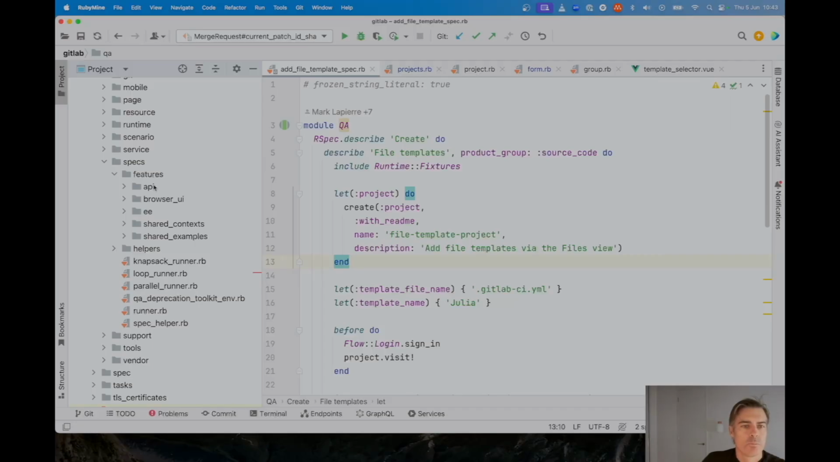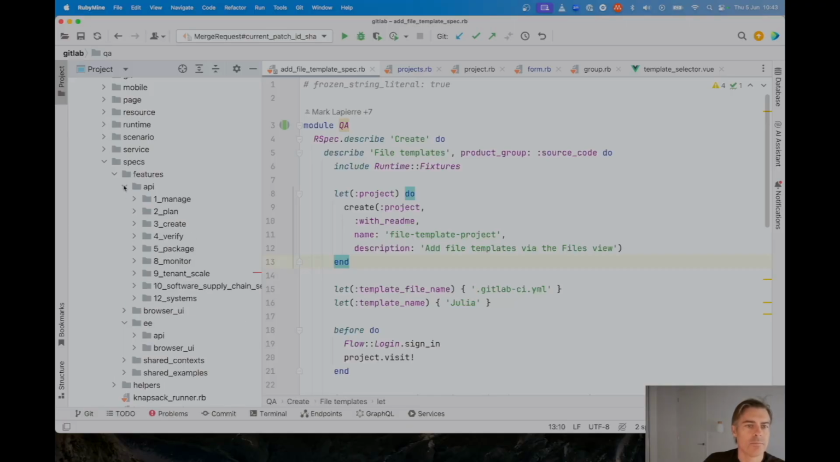So we can see with the EE directory, there's also API and Browser UI. So the EE directory is for tests that are designed to run against a GitLab instance with an enterprise license, whereas the top level tests will run against GitLab free tier.